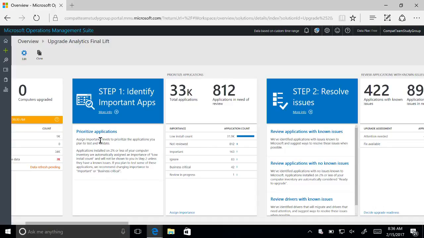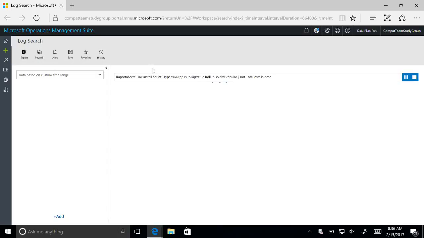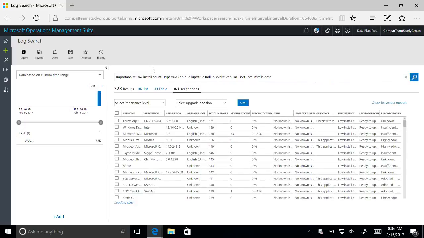But basically what we've done is we've taken any application that's installed on fewer than 2% of the machines within your organization, and we've automatically marked it low install count. This represents that long tail of your applications. And we can take a look at these applications. Of course, you can move applications out of this low install count bucket. It is important to realize that anything we mark low install count will automatically be marked ready to upgrade. So if there is an application that you know to have a low install count that you do want to focus on in testing, you'll want to come in, grab that application, mark it as business critical or important, and that will remove it from that low install count bucket.